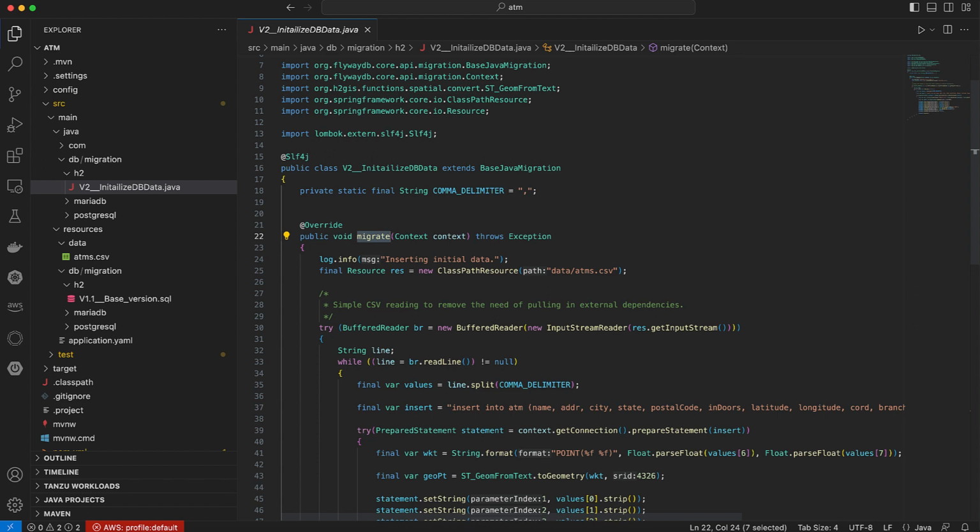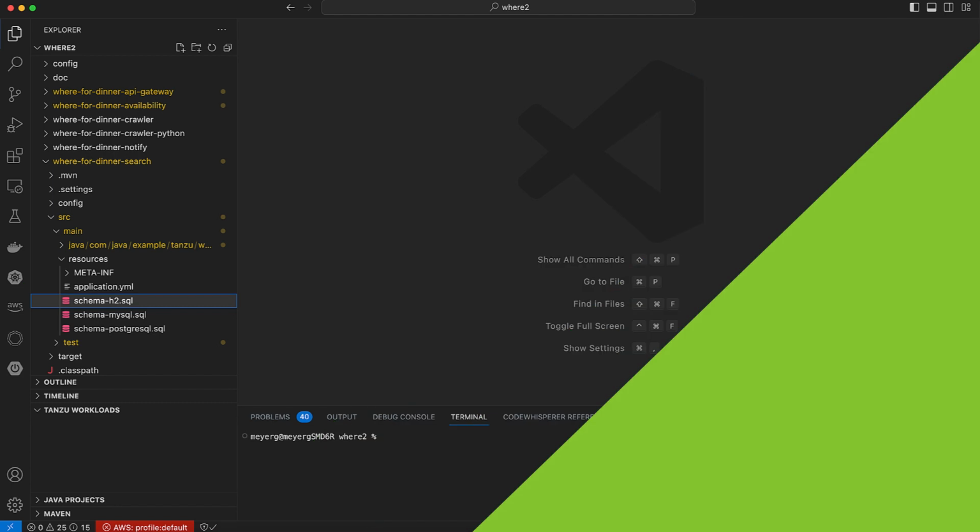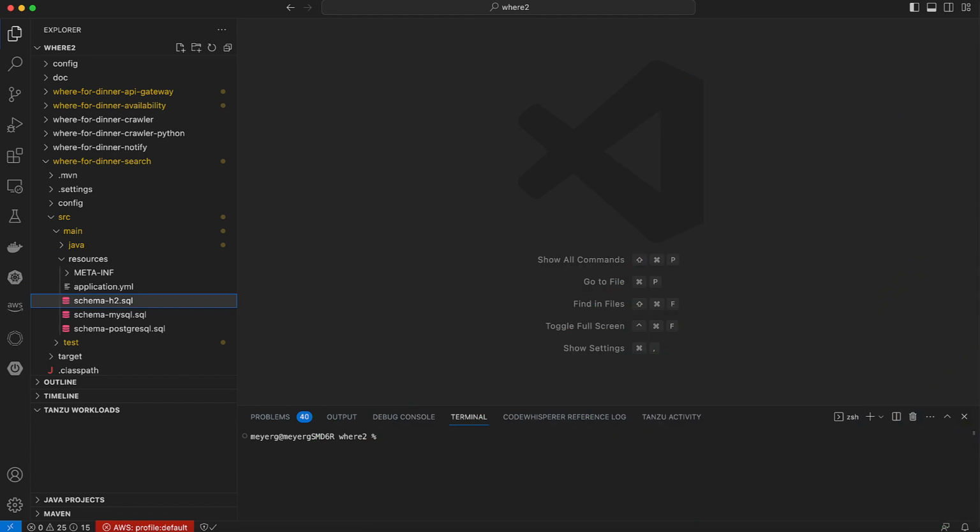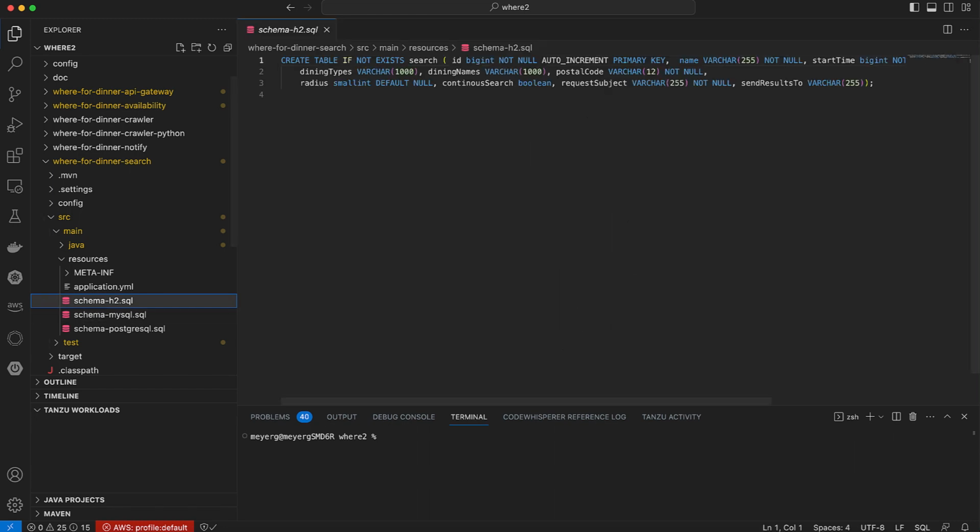However, the option that I've taken in Where for Dinner is to provide SQL files that define the table schemas. I've created a SQL file for each database that I'm going to support, just because there might be some small differences in each one of these. And Spring knows how to find these files and then do all the database initialization when your app starts up. So you can see in the search application that I've got a table named search, and then I've got a bunch of fields and columns defined for that.